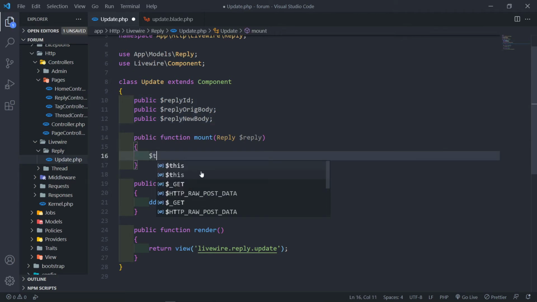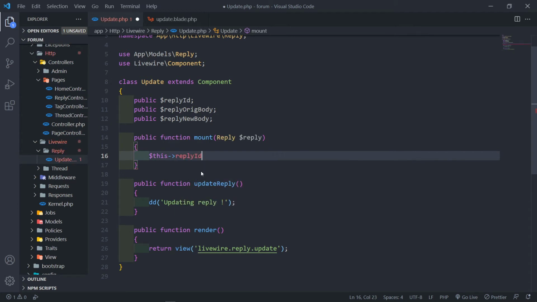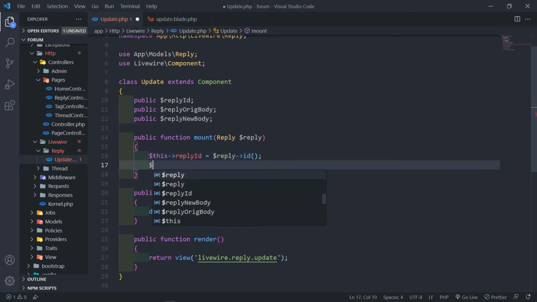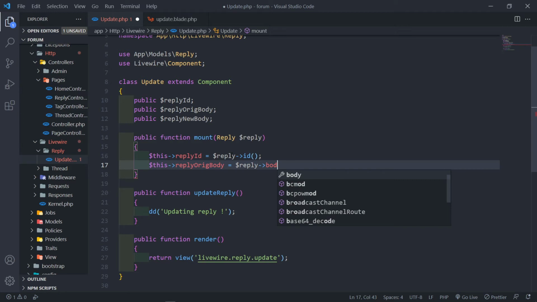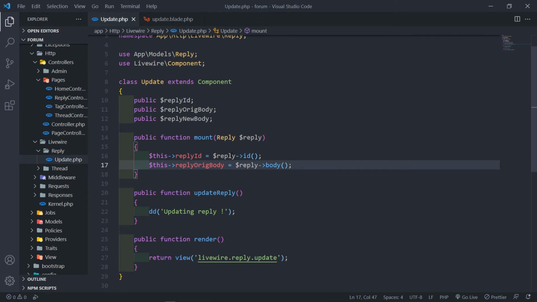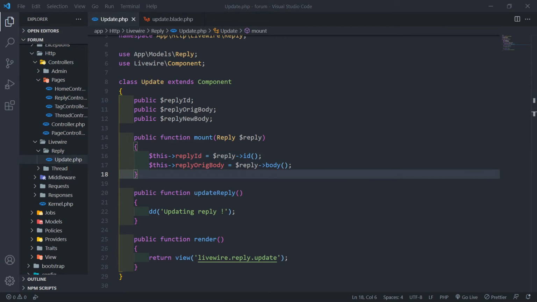So what I want to do now is say this reply ID is equal to our model reply ID. And this reply original body is going to equal our reply body. Now what I want to do is initialize the component, just initialize the component state. You will understand in a second what that does.